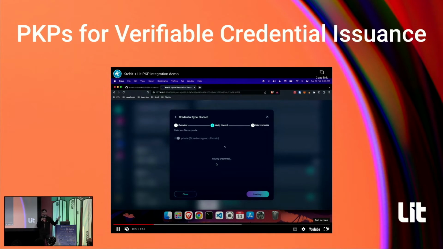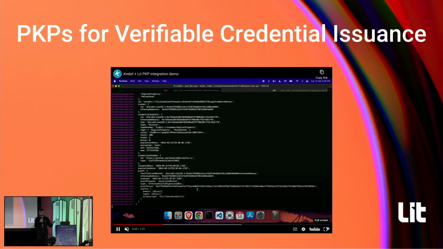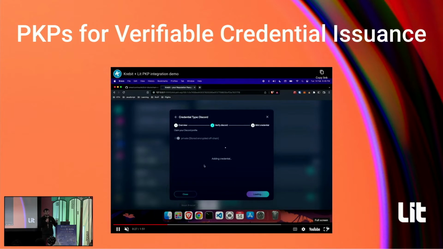And so it's like, who signs this? Is Discord going to sign this? No, they're not. They don't have keys. They're like a Web 2 company. Should the user sign it? Well, how do you trust the user's key?